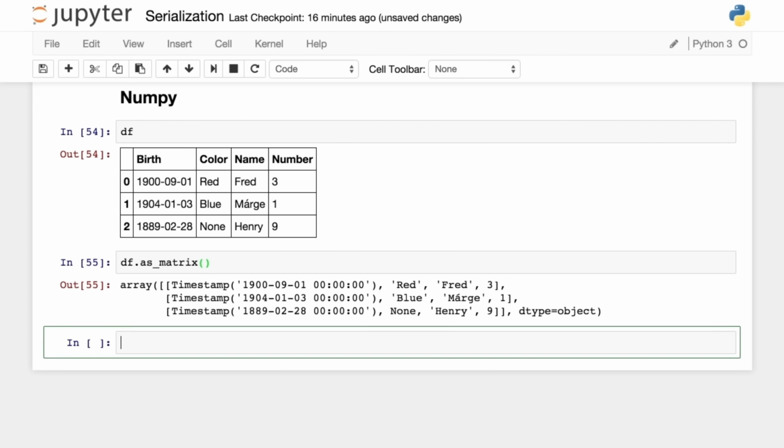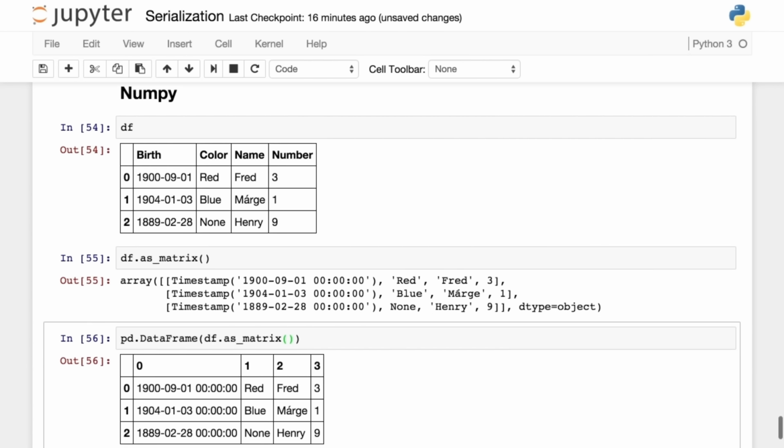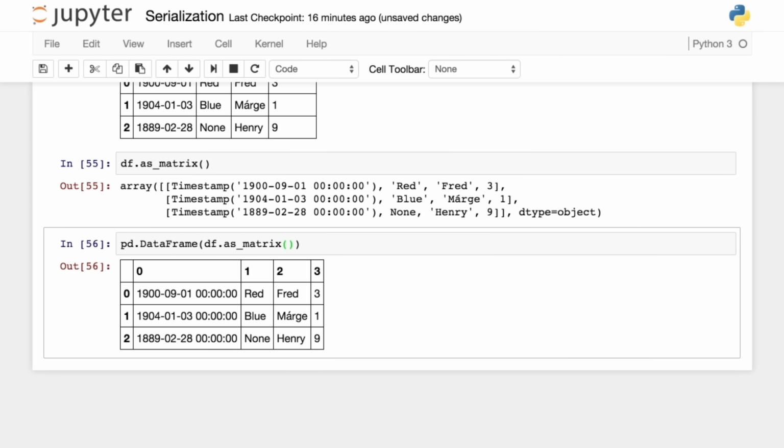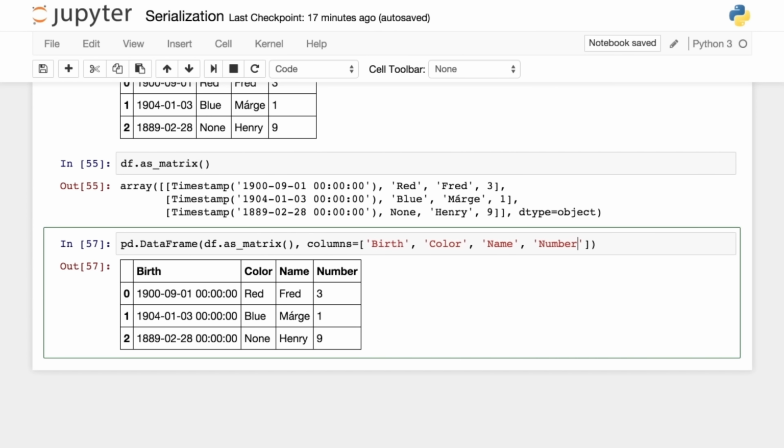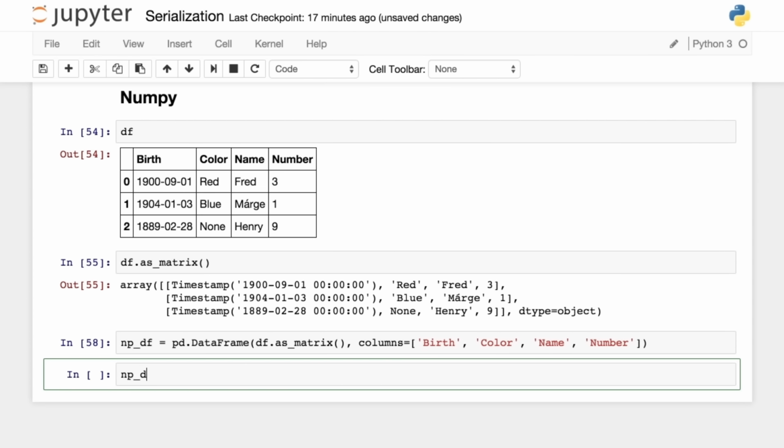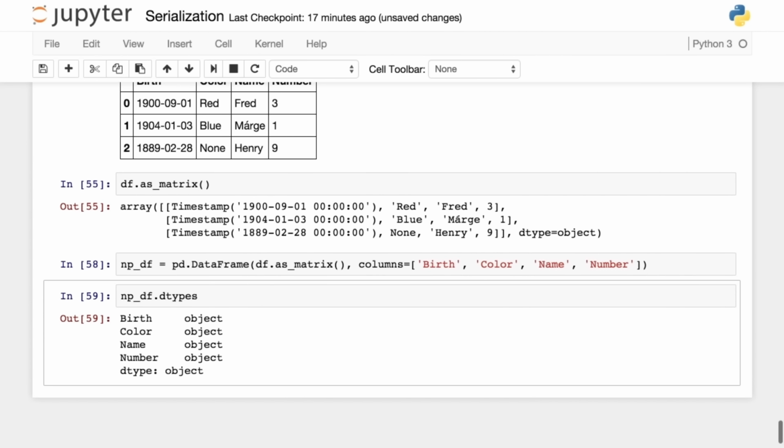And let's just round trip that. So I'm going to say pd.dataframe, and I'll take df as matrix as the input. And we see that it appears to work. One thing that we don't get is the columns. We've lost the columns here, so we need to say columns equals birth, color, name, number. And that gives us those. Let's assign this to a variable, mpdf. And let's look at our mpdf.dtypes, and everything's an object here. Everything is cast as a string.